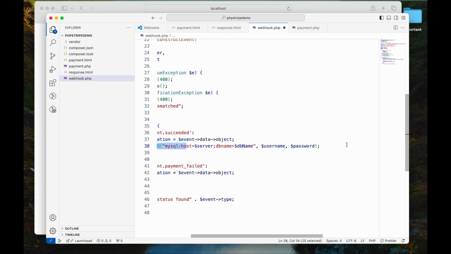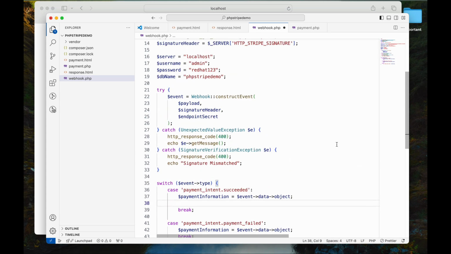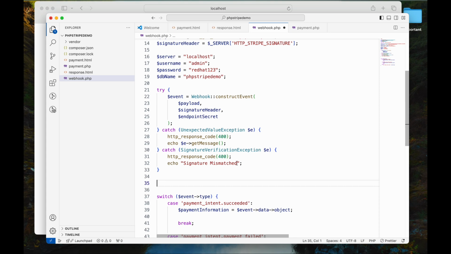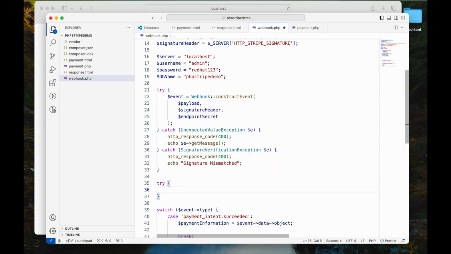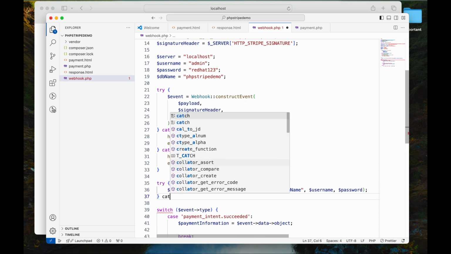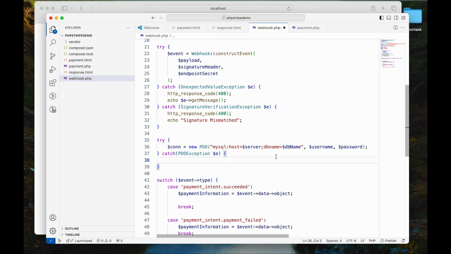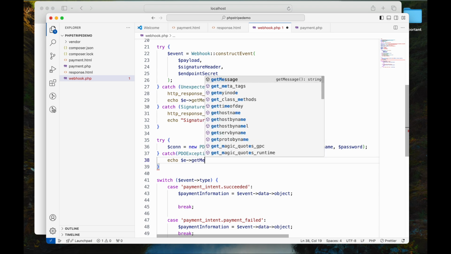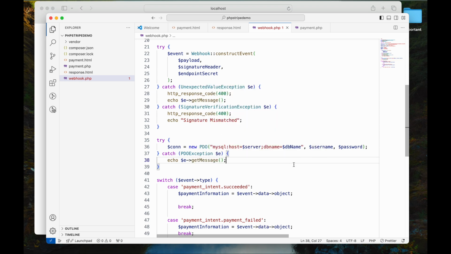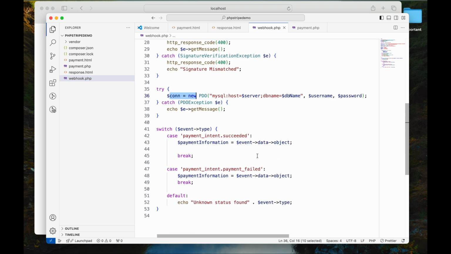Let's create our connection on the top, like here. We'll put it in a try catch block to handle any unexpected situations. PDO exception, and we will echo this get message. So our connection is established with the database.